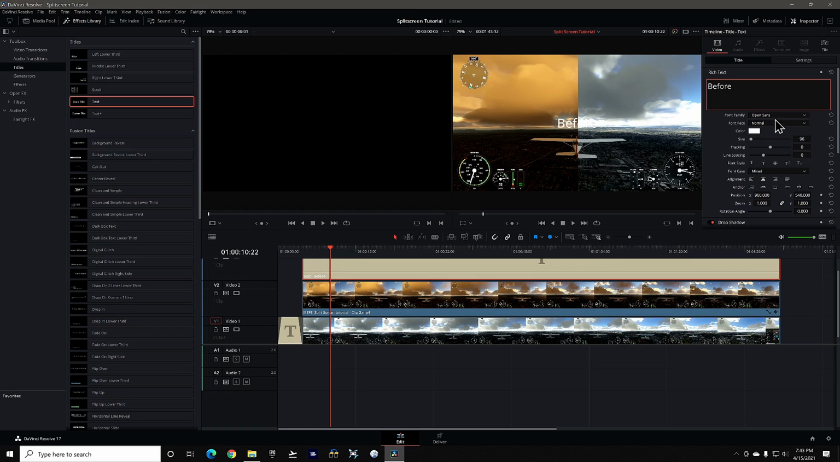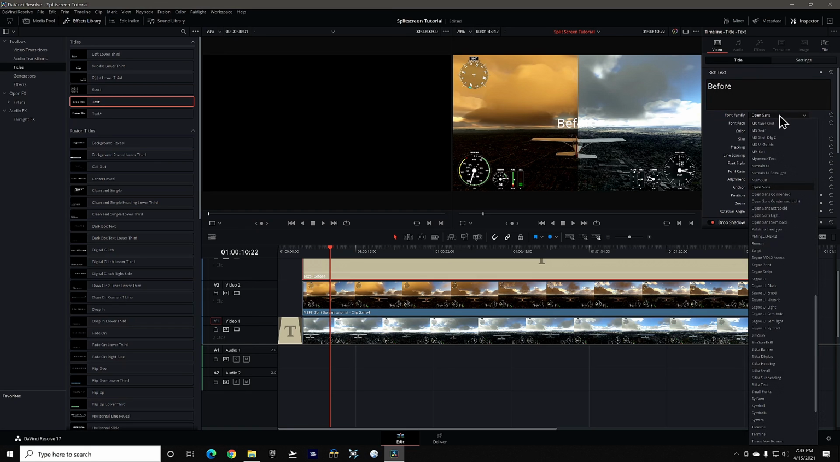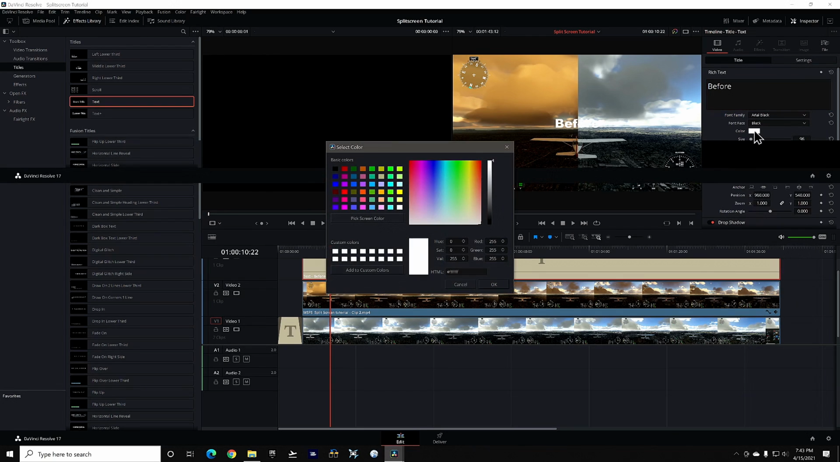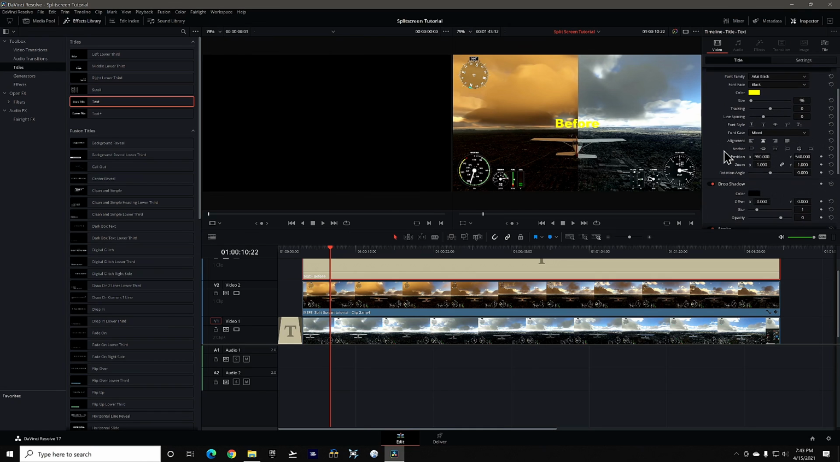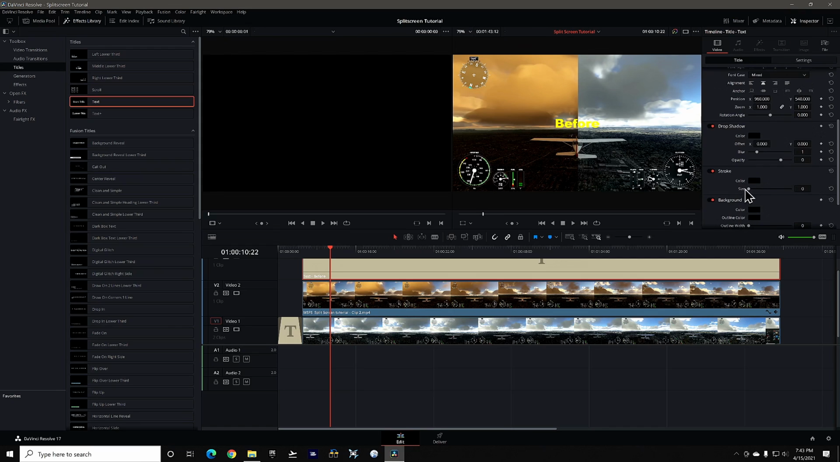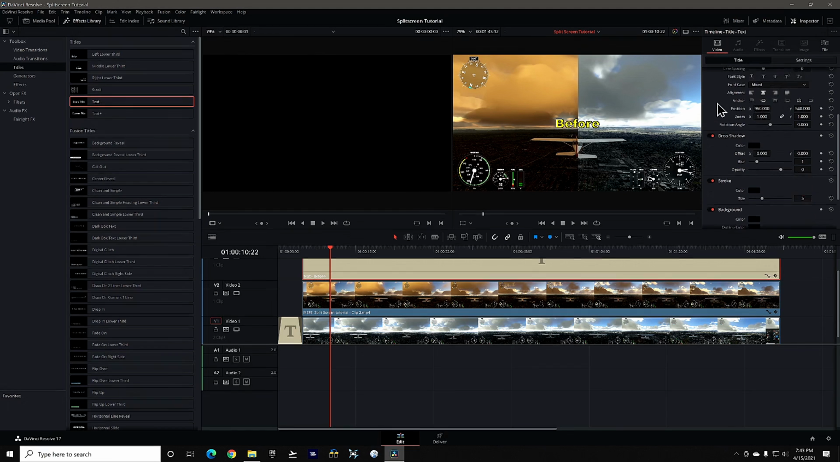In the inspector window with the text element selected, I'll use Arial Black for the font. I can click here and choose a color for the text. Yellow will stand out. Down below here is the stroke option, and I'll choose a 5-pixel stroke. Okay, now the text really pops.